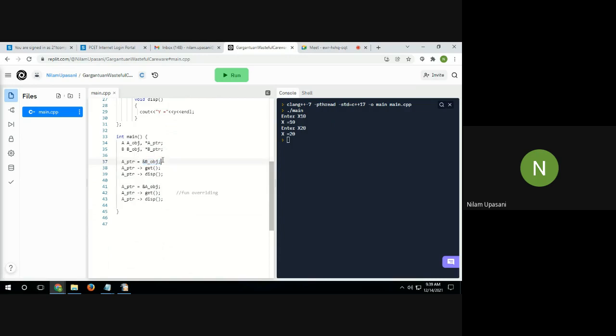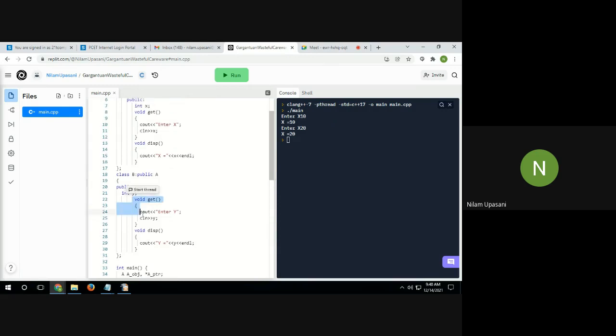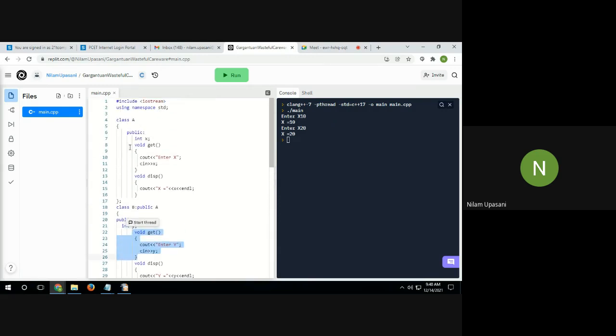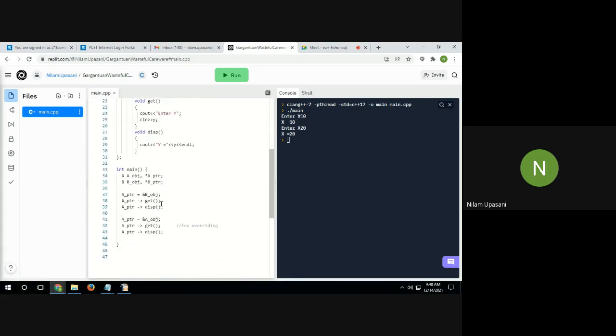Whenever this A pointer is pointing to B, it should call it from B. So first it should ask me to enter the value of Y. If this is my expectation, if I'm expecting a late binding, what does binding mean? For this particular function call, which function definition is to be called, whether it should call this get function or this get function. What I want is for this binding process to be done at execution time, which is called late binding.